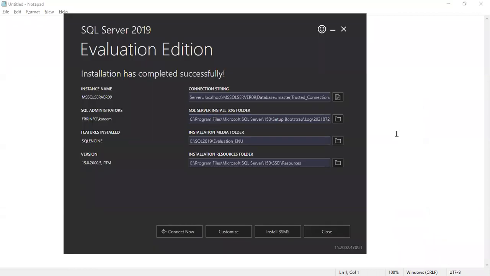Okay, yeah. See here, success, it is saying installation is completed successfully. It is showing the instance name, MS SQL Server 09. See here what feature it has installed. Only the SQL engine it has installed. See here which version: 15.0 version, that is the 2019 version. This is our server name actually, MS SQL Server 09.